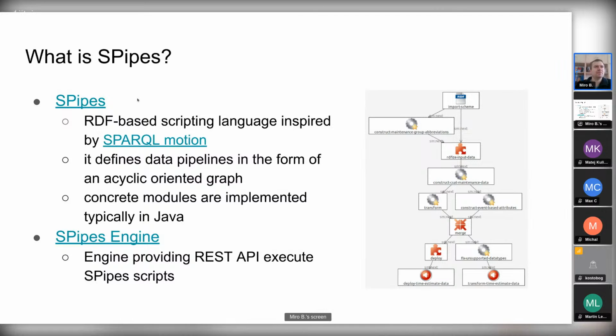So S-Pipes is a language inspired by SPARQL Motion that can define such pipelines, and the S-Pipes engine is just an engine that can execute it. It can be run. It publishes a REST API interface for it.